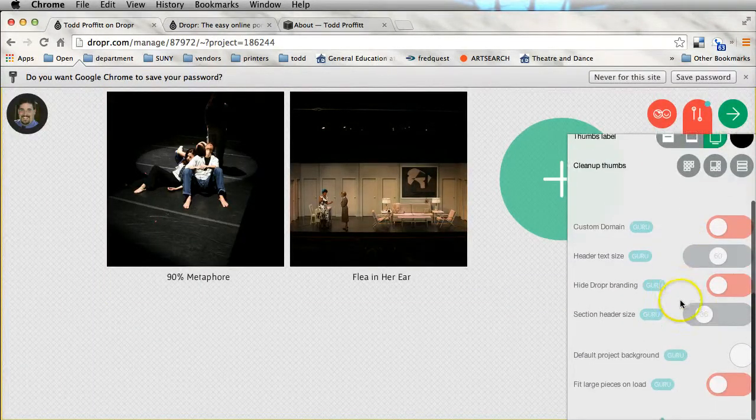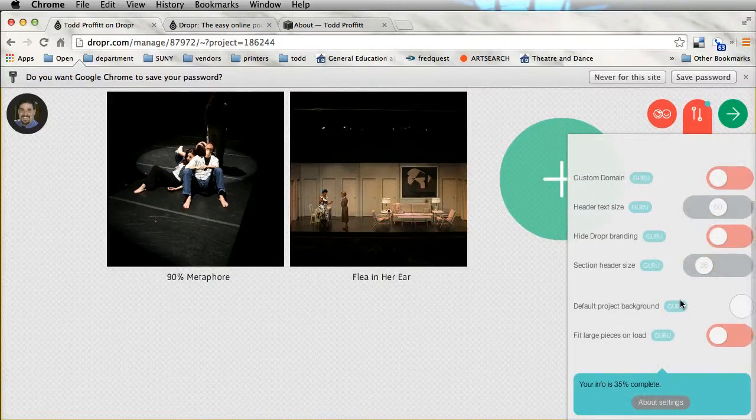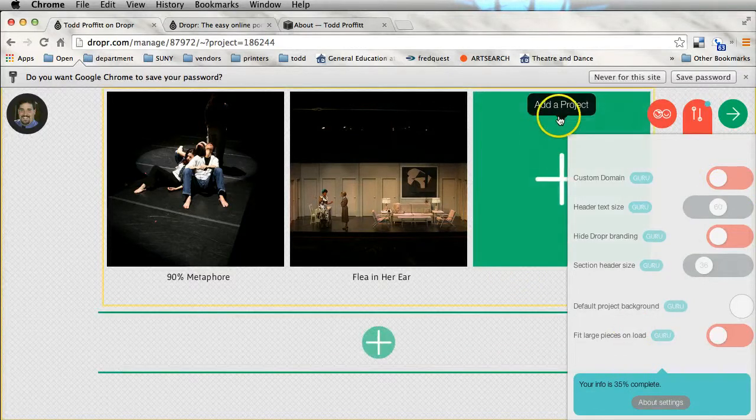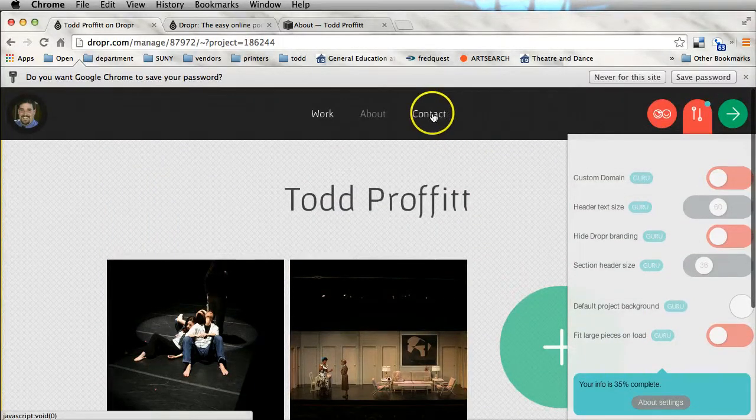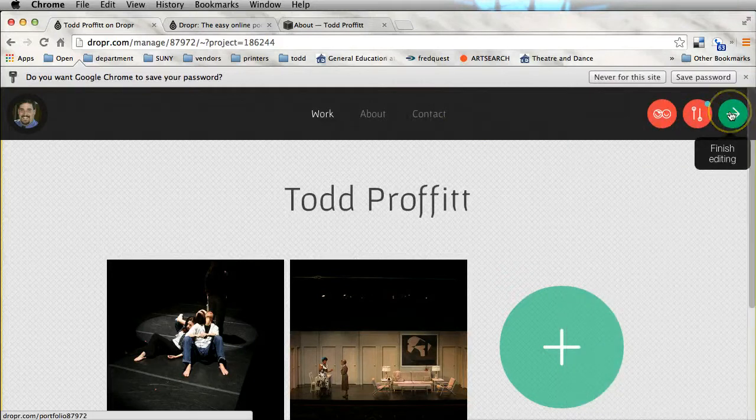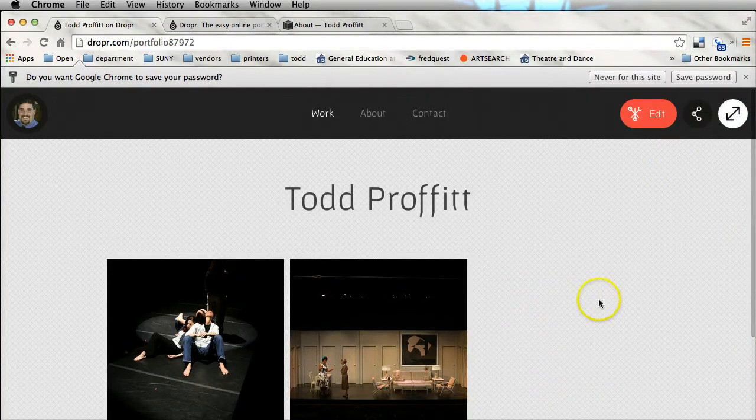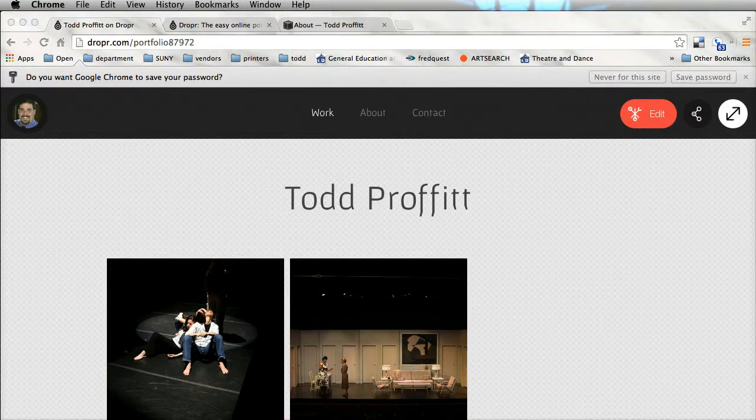Okay, and again, we have a whole bunch of other Guru features that you can add, like adding in your custom domain, changing the header more, and actually getting rid of their branding. So if you want to pay for that, you can. All right, and quite frankly, that's pretty much it. Let me go ahead and shut the settings off. We're going to finish editing, and here's your site.